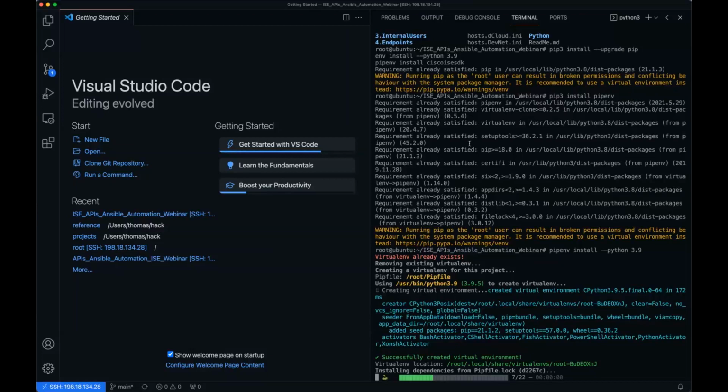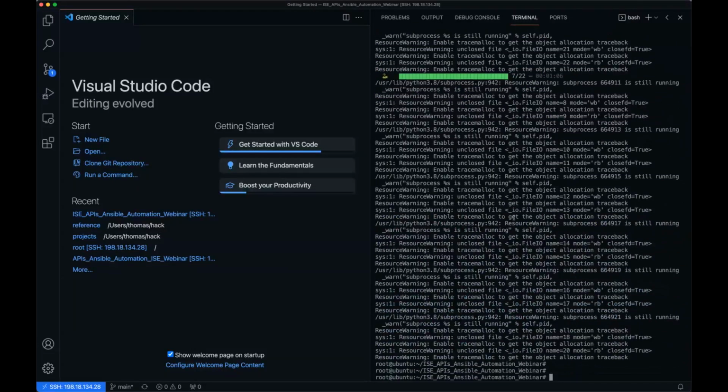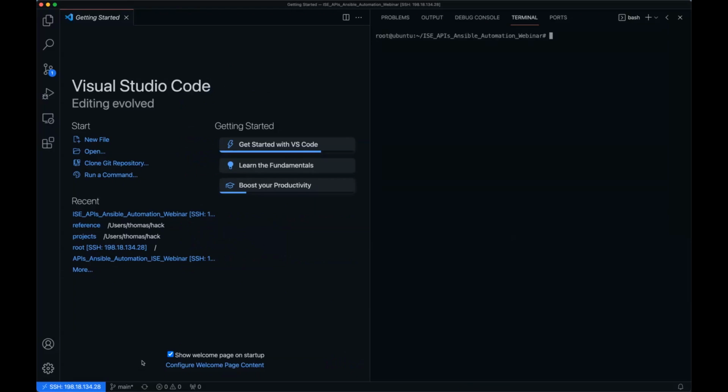This one is taking a while. I already installed it on here, so I might just cancel this if it doesn't finish up real quick. All right, let me exit. I'm going to get back into my terminal. Sorry. Okay, there we go. I think I'm in.